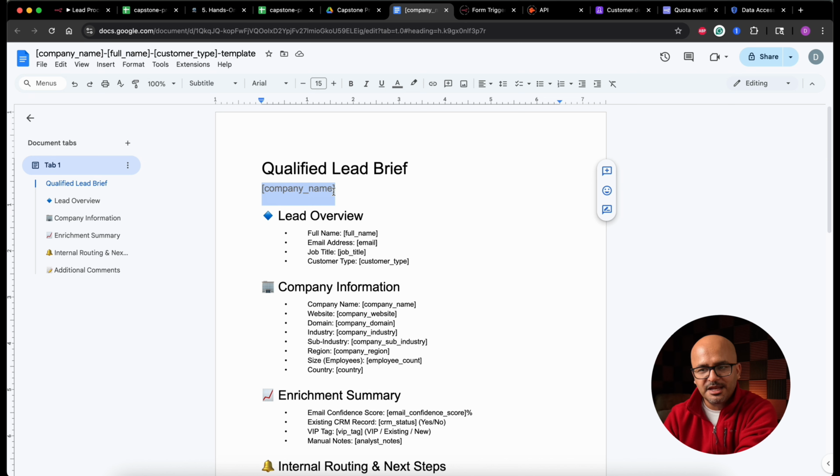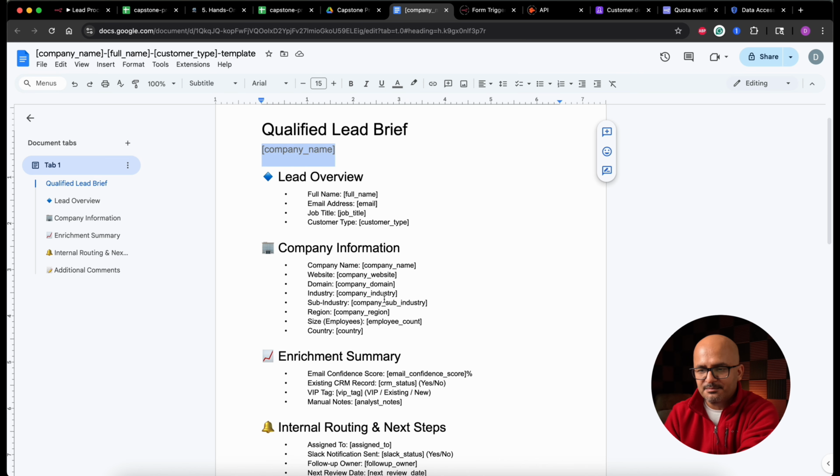You can see company underscore name with square brackets has been mentioned. So I'm going to search this in the document with the help of the Google Docs node, and replace it with information that is coming dynamically in my node, which is the unified enriched profile that we have in our workflow. Similarly, full underscore name is there. For email address, I have square brackets email, and job title, again square brackets job underscore title. So we are going to search and replace all of them.